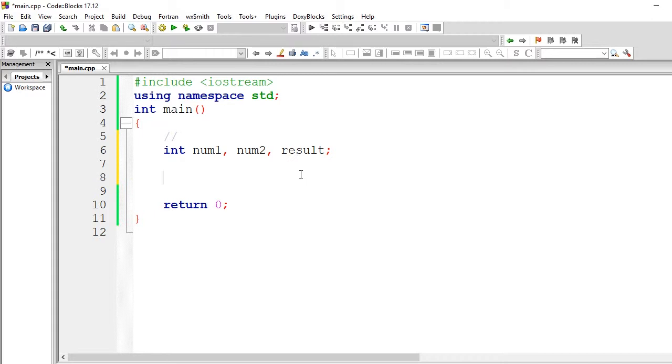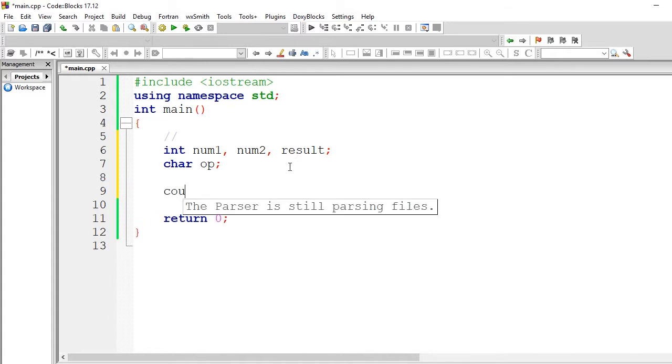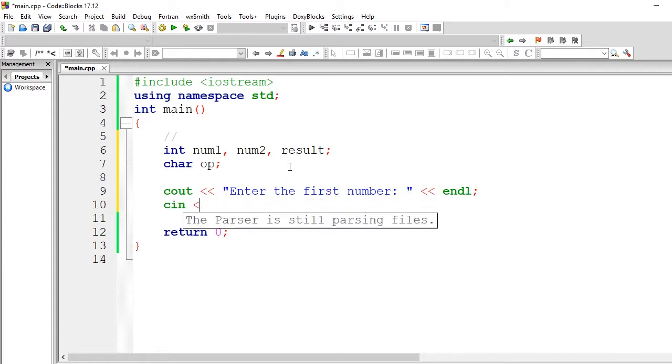We're gonna read two numbers in the result, but we also need a variable to store the operation that we're going to perform. So the operation will be stored in a char variable. So let's call it op for operation. Okay. So we're gonna read number one, we're gonna read the operation, and we're gonna need to read the second number. So let's start by saying enter the first number. Let's add a new line. Let's read num1.